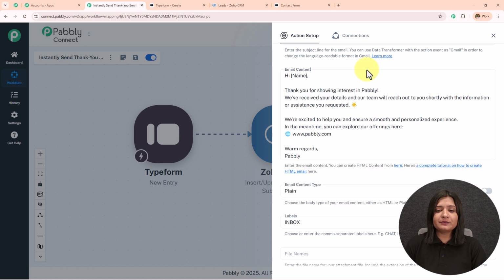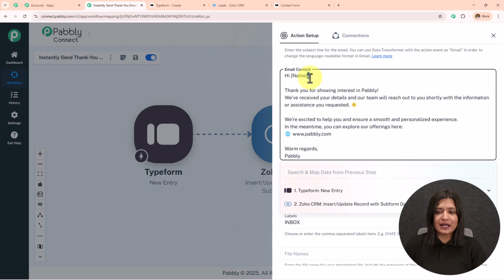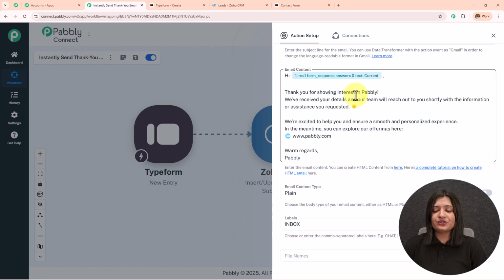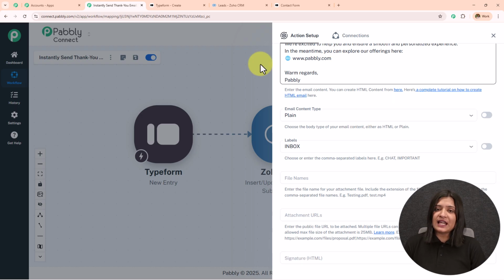So here I have entered my email content. Hi, I'm going to map the name, so I'm going to remove this. The name was this one. So hi Karen, thank you for showing interest in Pabbly. We have received your detail, and our team will reach out to you shortly with information or assistance you requested. We're excited to help you and ensure a smooth and personalized experience. In the meantime, you can explore our offerings here. I have attached the link to my website, then warm regards, Pabbly.